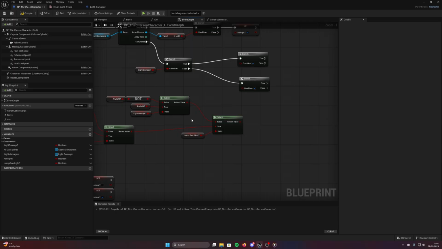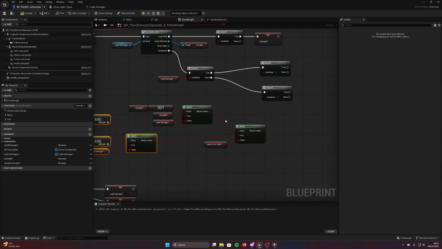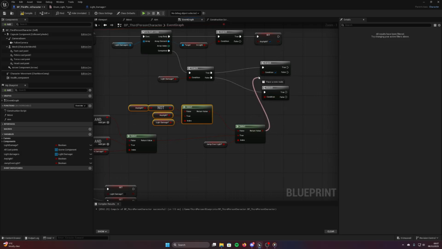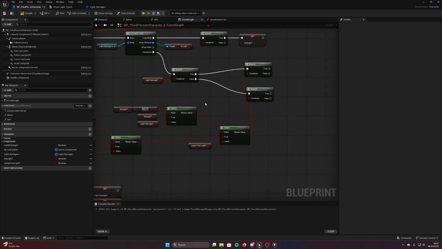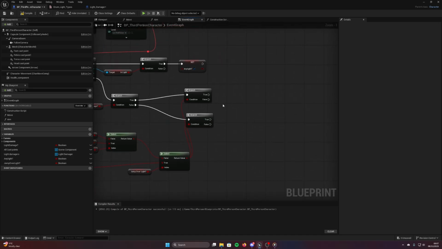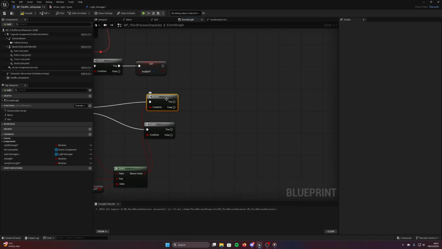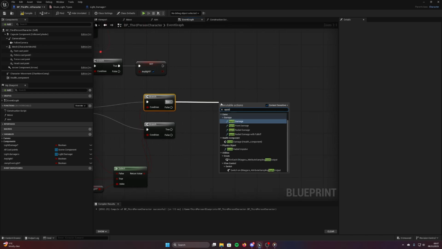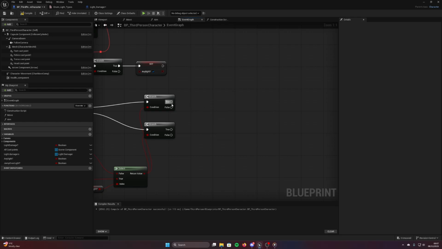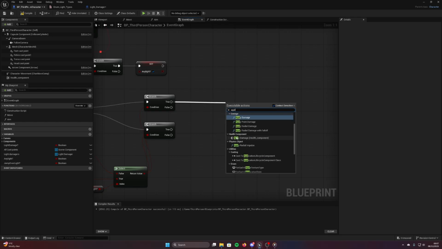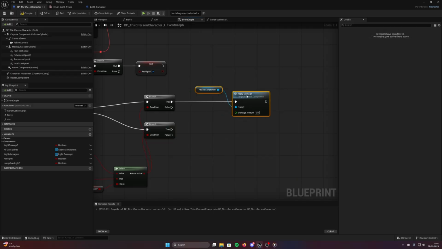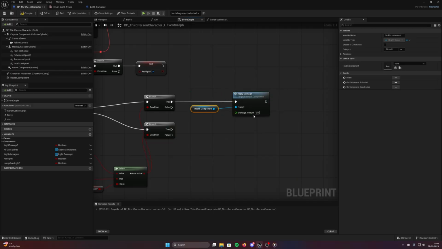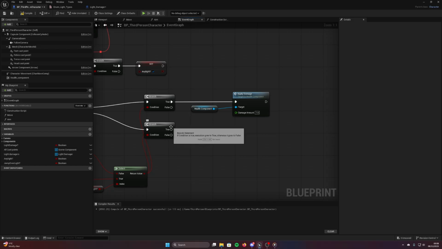So if you want to jump over light, it will use these bools, and if you don't want to jump over light, it will use these. And you can just plug the return value into both branches. And then from these branches, if it's true, we can just do apply damage. Oh, wrong apply damage. Do apply damage from the health component. And then I'm just going to keep the damage to 1. And then I can plug both of the trues into there.